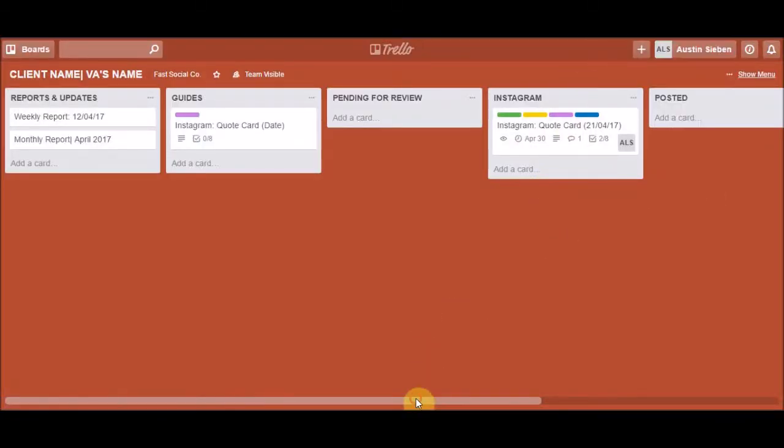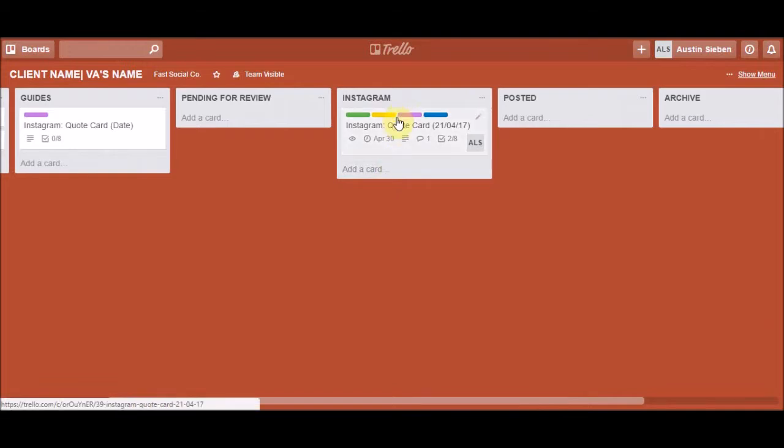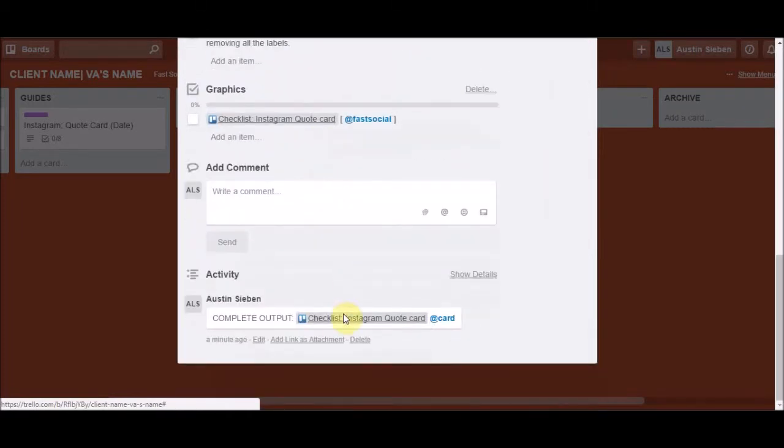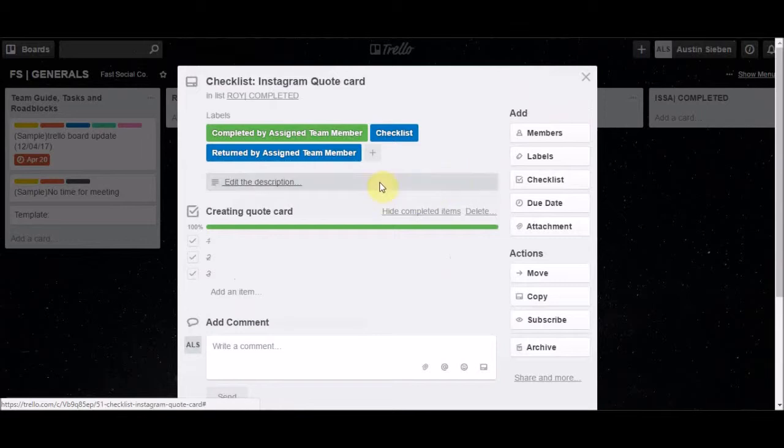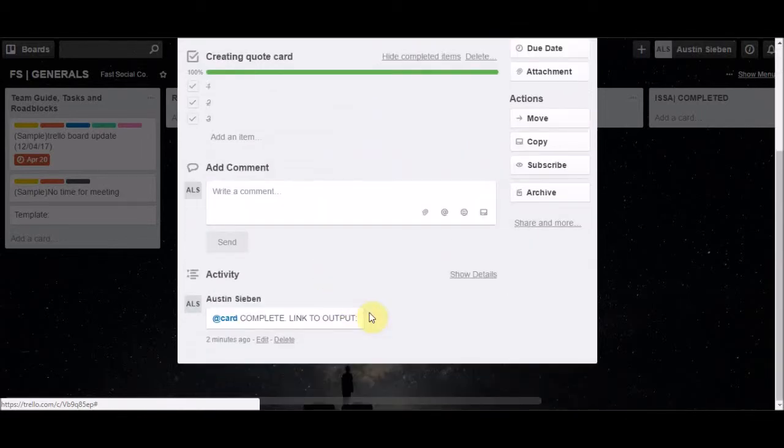So once the VA checks the list, the card, she will automatically see that, okay, it was already completed, and the card is returned back to me, or the checklist together with the output. So when I check, here's the total output, the completed output. If you're going to check it, it will automatically redirect you to the completed card of Roy with all the links and updates.